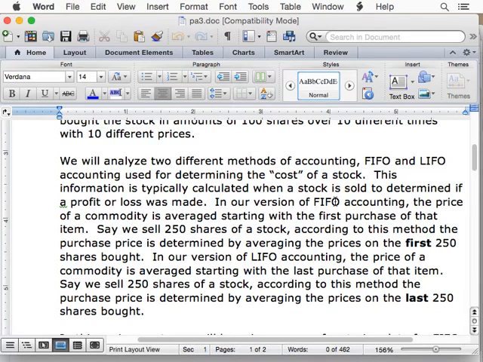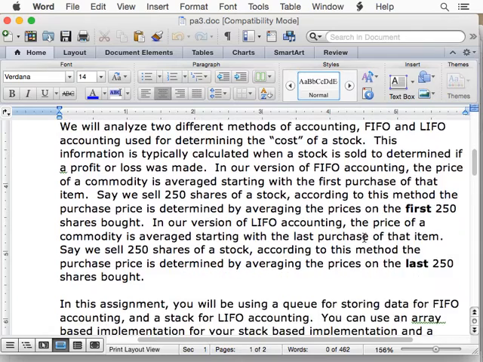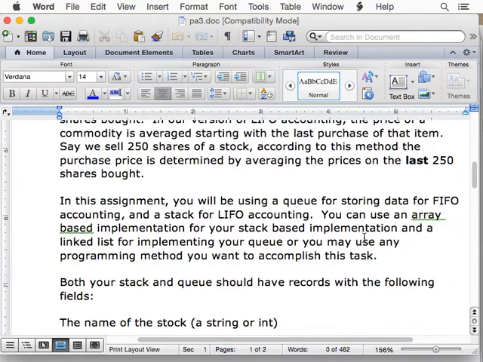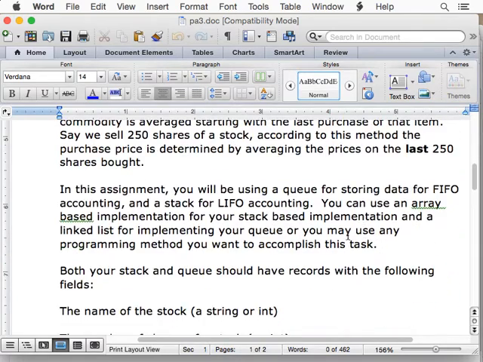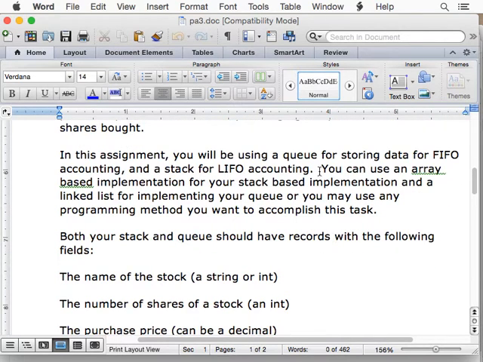Information is calculated for profit and loss when a stock is sold. So we have a buying price, a selling price, and calculations that we're going to perform on it. And you might sell them in different increments. I'm leaving out a lot of the details right now, and you can read through this assignment on your own later and get what we're going to do in the second half. But for today, we're going to focus on the stack.